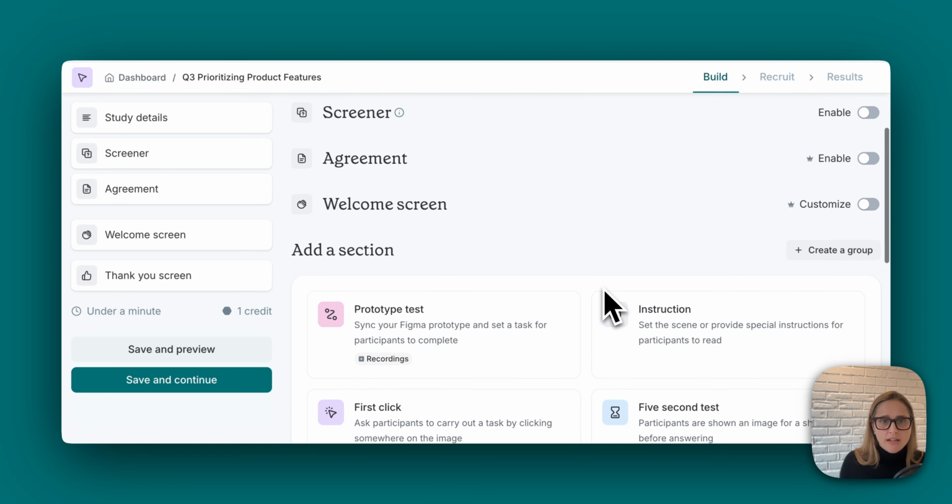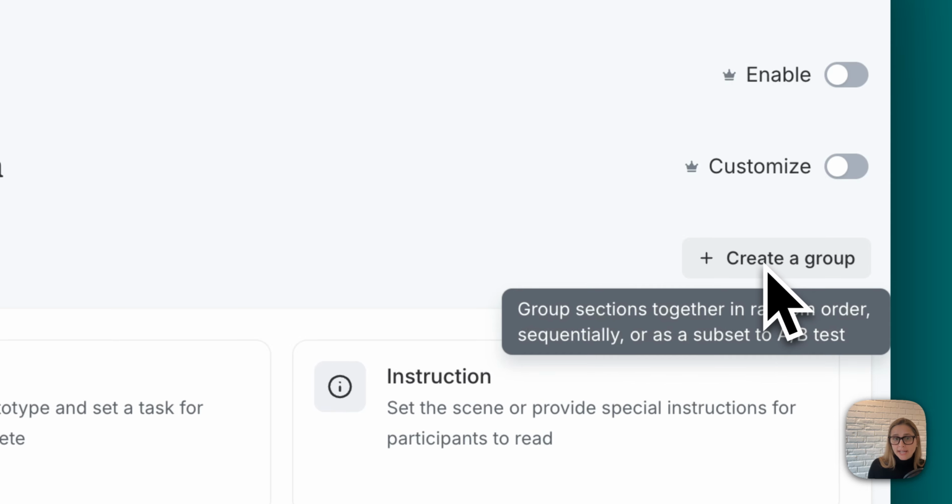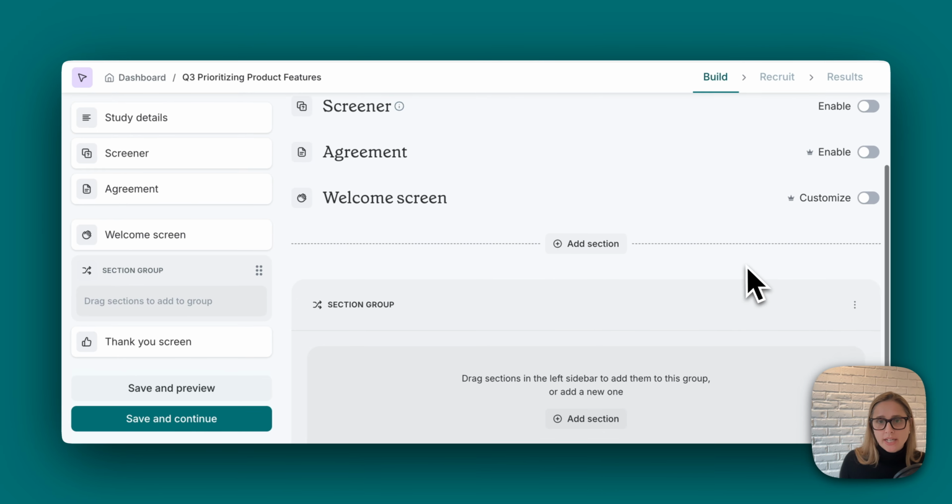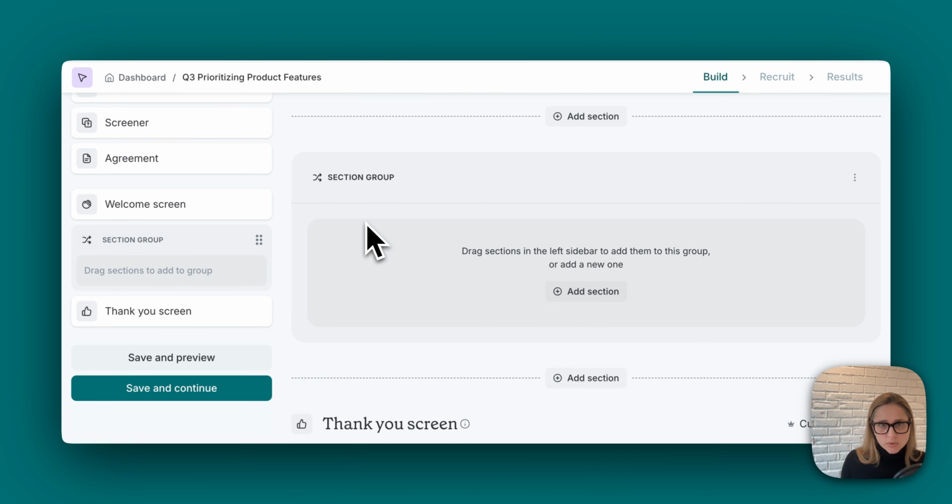Okay, I'll come down and you'll see we have this here, a new area where you can create a group. So I'm going to go ahead and click that. This creates what's called a section group. It groups together multiple sections and you'll be able to randomize those sections or choose a couple of sections to serve to your participants. You'll also notice the section group is in the sidebar navigation on the left-hand side, and you'll be able to drag and drop that to reorder as necessary.